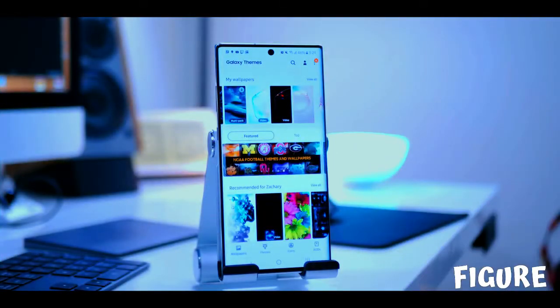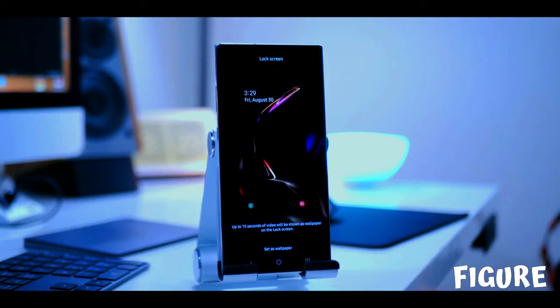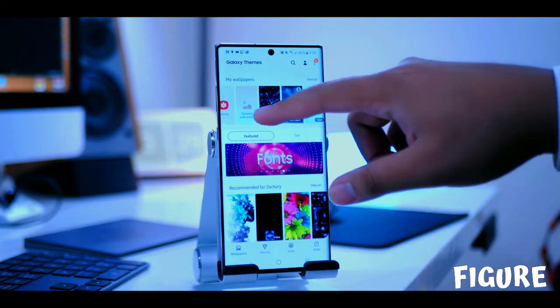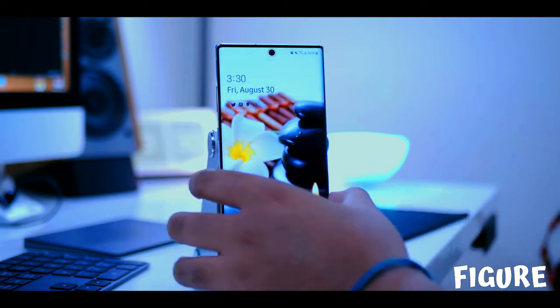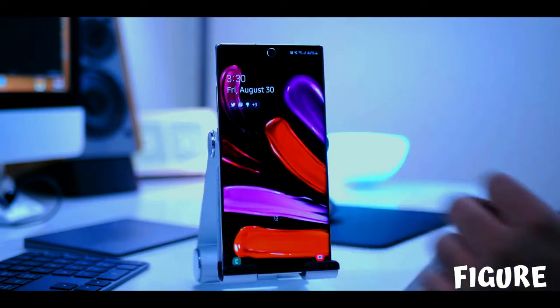So for starters, the lock screen wallpaper I've decided to use is Samsung's own built-in video wallpaper. I actually think these are pretty cool, but sometimes I'll use their dynamic lock screen wallpapers that change every time I lock and wake the phone.